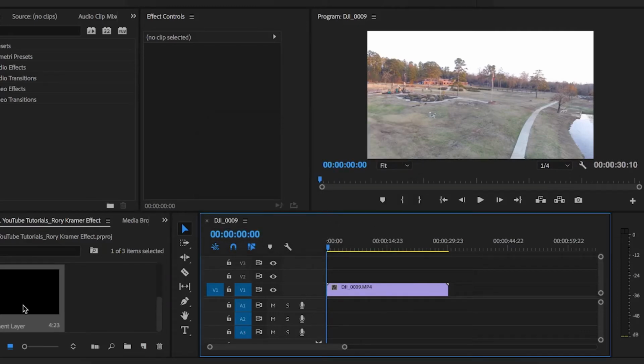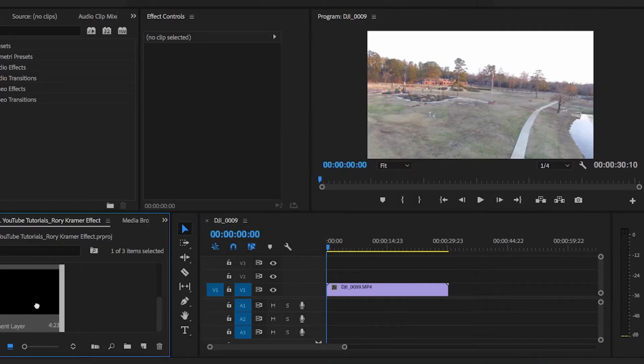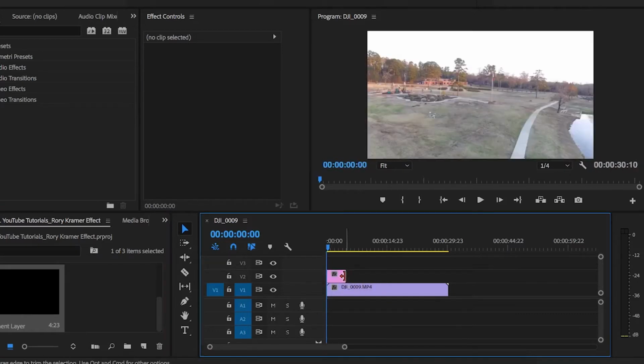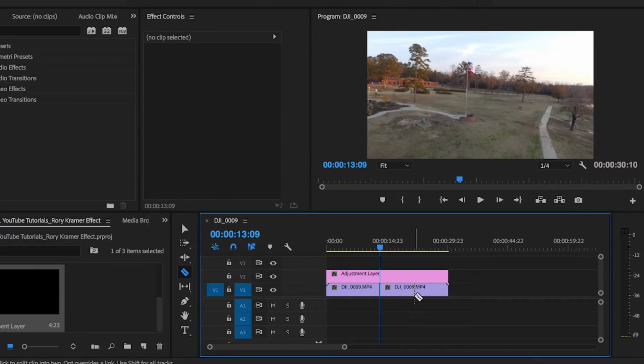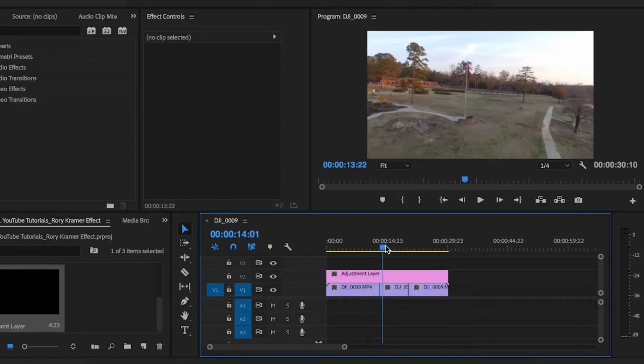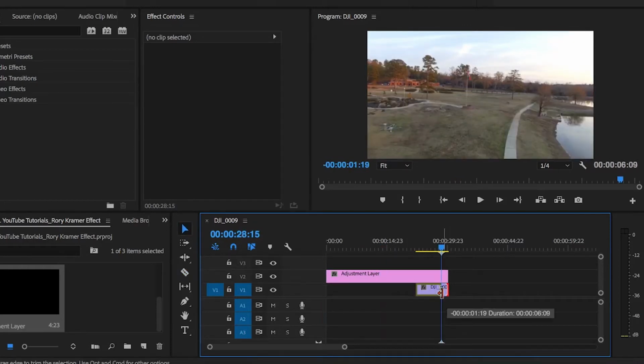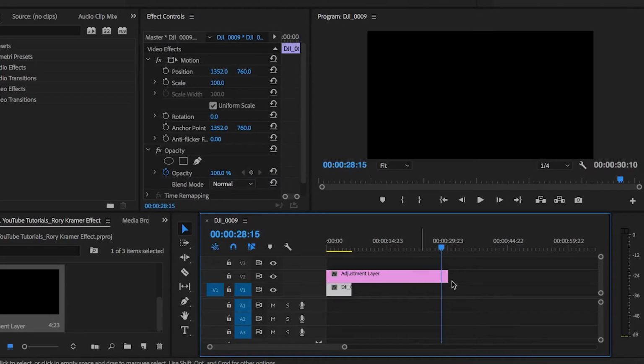So now we have our adjustment layer. It appears here in the project. We're just going to drag and drop that over here and extend it to the length of your clip. So I'm going to cut this clip just to make it the length that I want it. So yeah, I like that. So we're just going to cut it like that and drag it to the beginning of the timeline.